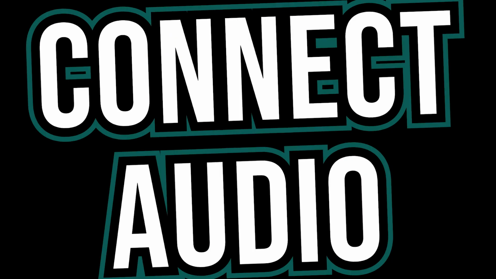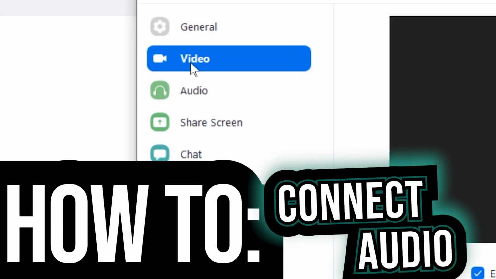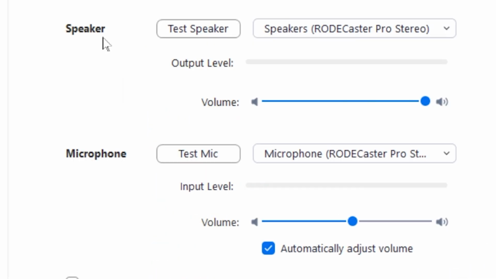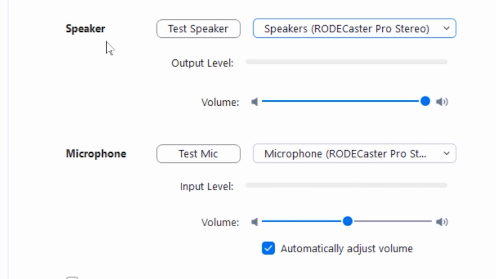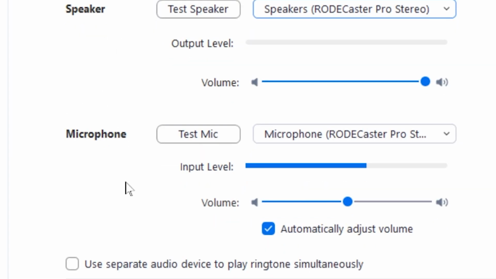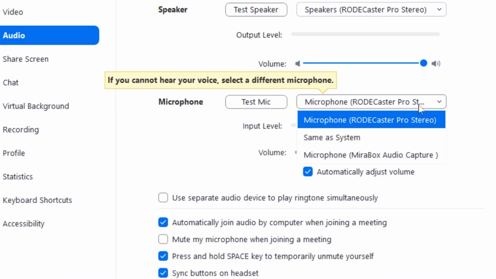Okay, now let's make sure that our audio is working properly. We're gonna go right here underneath video and click on audio. Whoever you're speaking to, they will be coming through the speaker channel, so make sure that's routed to the correct place. In my situation, it is going to the same place as my microphone, which is the Rodecaster Pro, and right underneath speaker, you see the column for microphone.